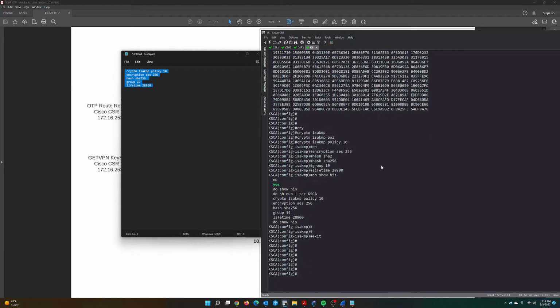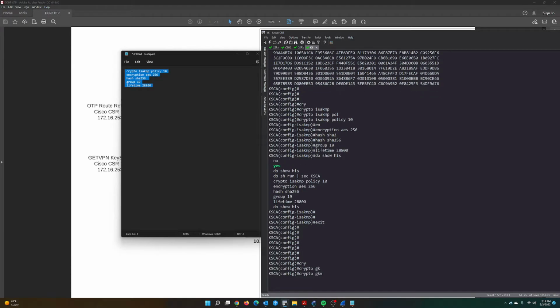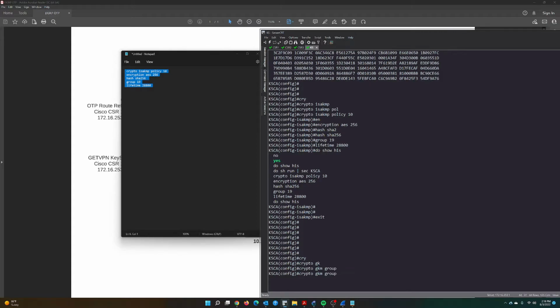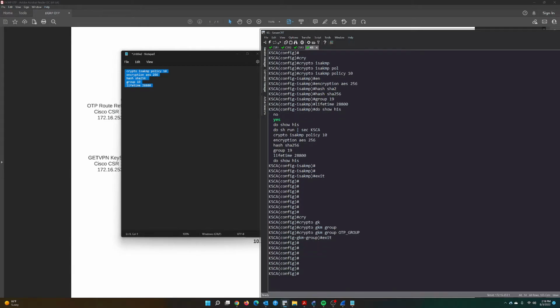That said, we'll just make this font a little bit bigger here, and we'll do crypto GKM or group key management. We'll have to come up with a group name. I'm going to do a really, really easy group name. That's just OTP group. And I'm actually getting a little bit ahead of myself here. I have to make some access lists first.